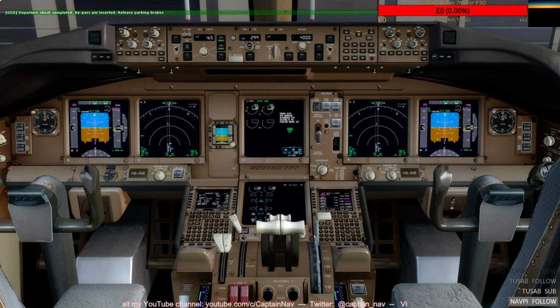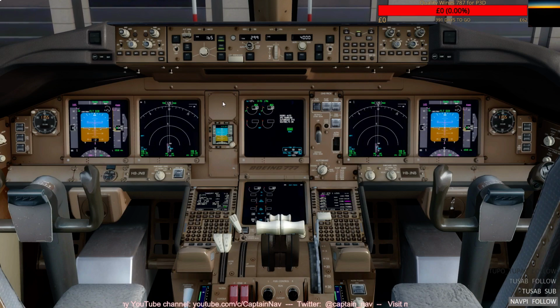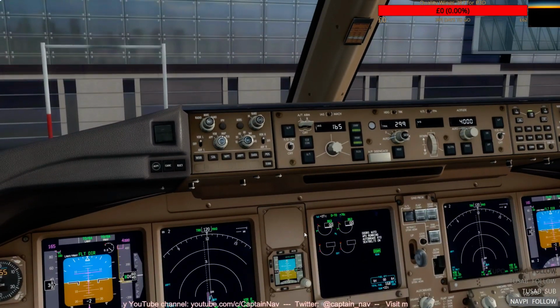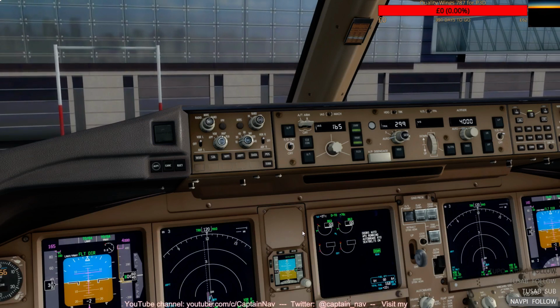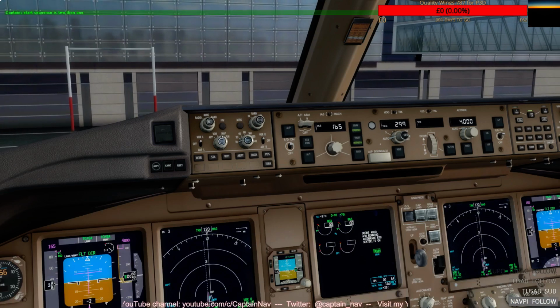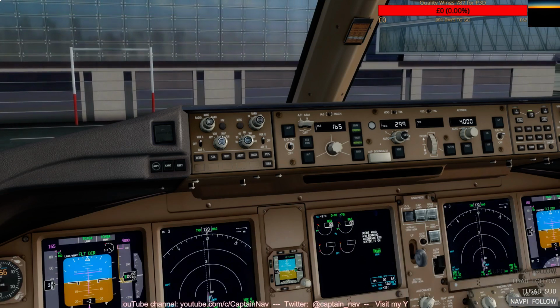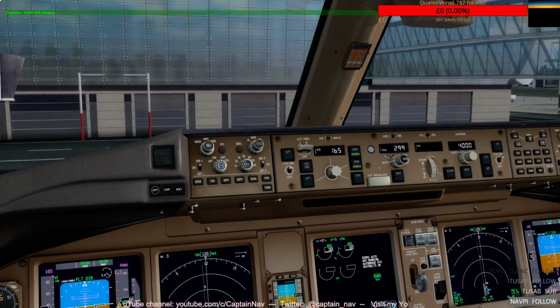Locking gear. Bypass pin inserted. Release parking brakes. Commencing push. All engines clear. Start at will. Start sequence is 1, then 2. Check. Start the left engine. Starting left.